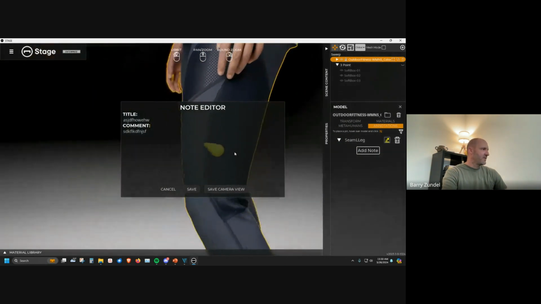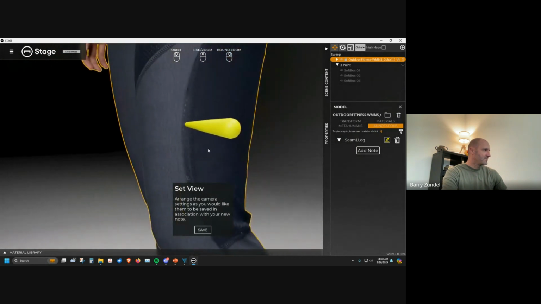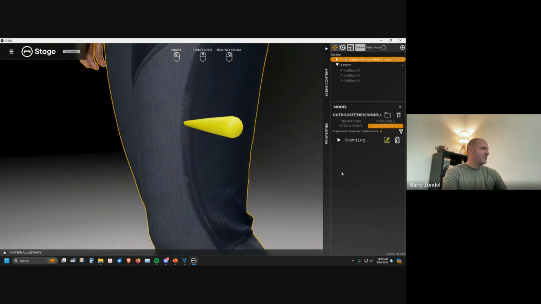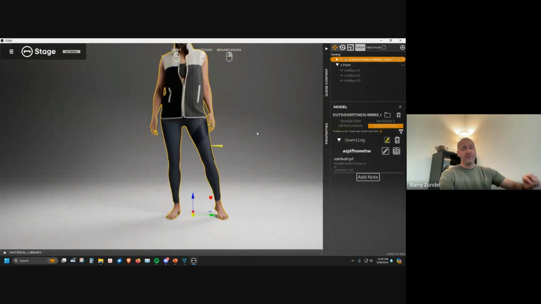And then I can also save the camera view. So I can say, save the camera view right here. This is the way I want it to look. Save that. And now I've got a note right in here with all that information. It's got my information, when I did it, all of that kind of stuff. So you can take annotations. And now if I was to share this GLB with that annotation file to somebody else and they open it in Stage, it's going to have all that annotation with me.